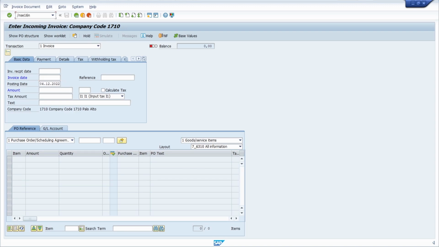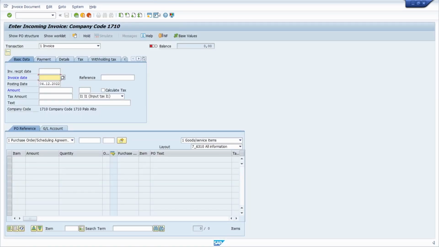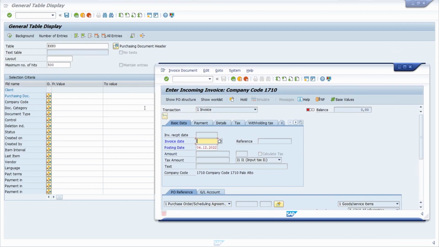If I would like to go back, then I can again type in SE16N with prefix /n. For example, if I wouldn't use the /n, then I can't move. So keep this in mind. If you would like to open up a transaction in a new mode, in a new window, then you have to use the prefix /o. So for example, then I can open the Miro in a different window, in a different mode.